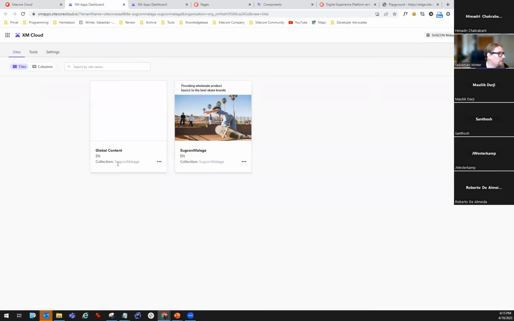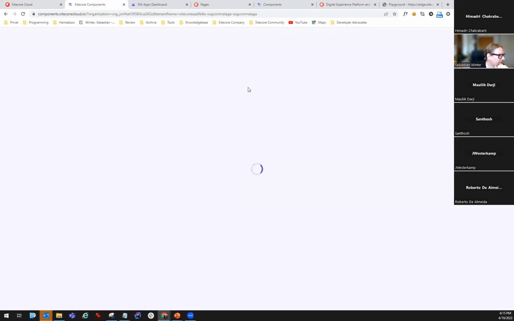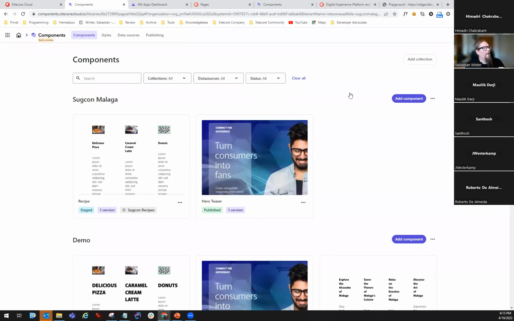enter the components app. So what you can see here, well, that's not the components app, but we have two sites. We will work then in the SUBCon Malaga site. But not right now. Let's just go to components. There we go. Okay, so when you enter components, the first thing you will find is that it's marked as being early access. And we have the sections that were just introduced. So we have the component builder here to start with, then we have the style section with the design system, we have the data sources section, and then publishing, and we will go through them in the demos one by one.